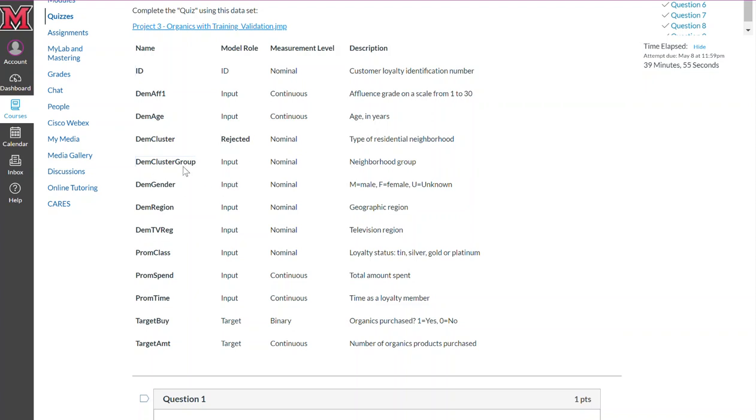All right, and then we have the gender, region, TV region, and loyalty status, the class, the total amount spent, and then the time as a loyalty member, and then we have this target buy and target amount. If you look at the model role for these two variables, these two are target roles. What does that mean? It means these two are not input variables. These two variables are response variables.